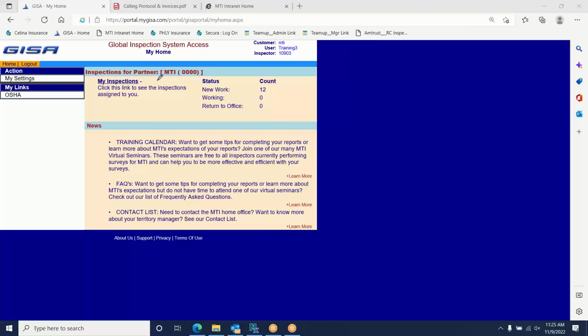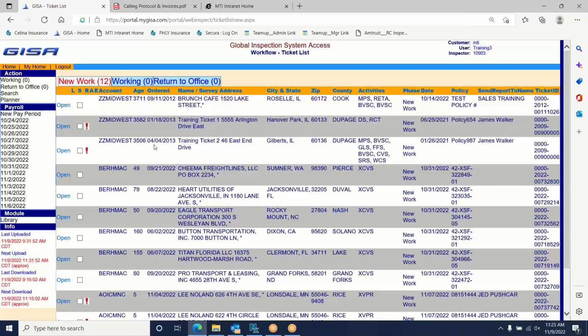We're going to go ahead and access the case list now. That's going to be My Inspections at the top of the screen. My Inspections says, click this link to see inspections assigned to you. So I click on the little bold header there, My Inspections. That will load up our current inspection listing.